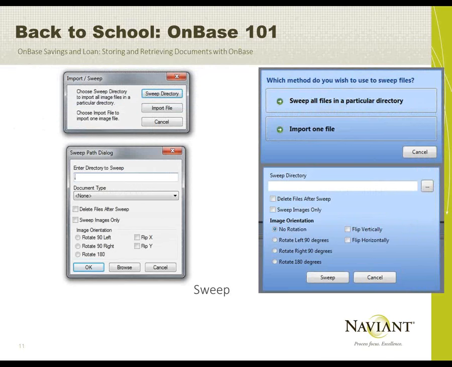Regardless, the dialogues you're presented with are pretty much the same once the webinar catches up here. There you go. Yeah, they're basically the same thing. Sweep a directory or sweep a single file, and then put in the directory or the file name, add your options, delete them after sweeping, sweep images only, etc. Do some simple rotation, if you know everything that went in there got scanned in landscape by accident.